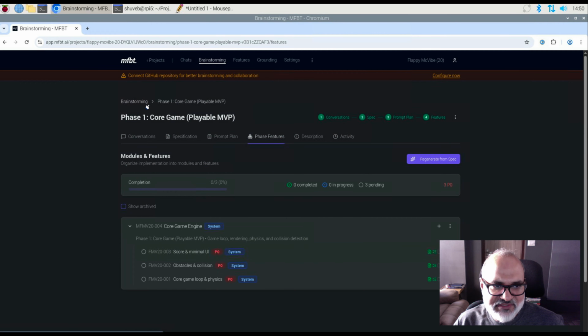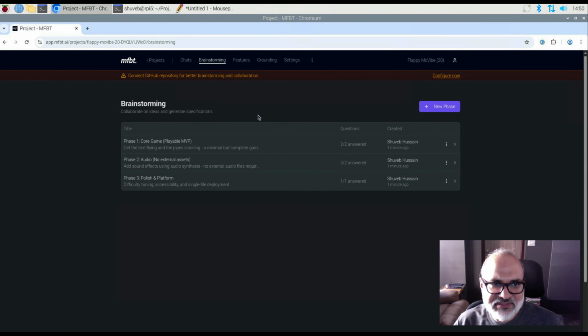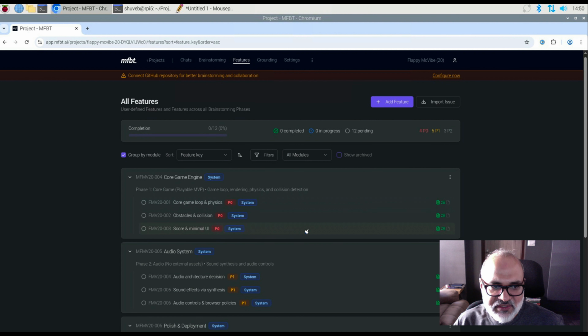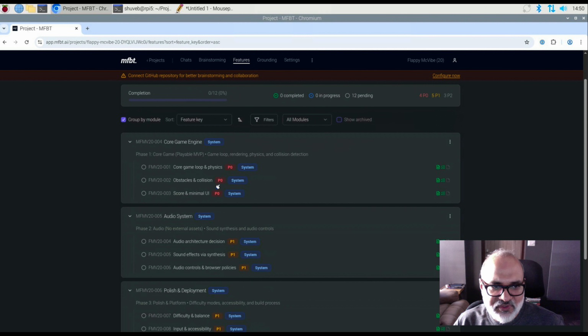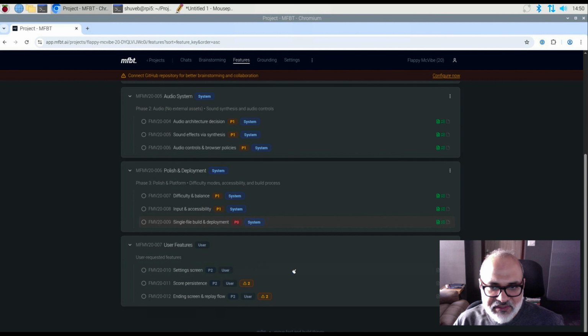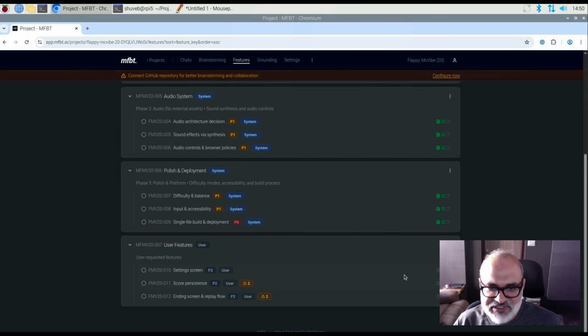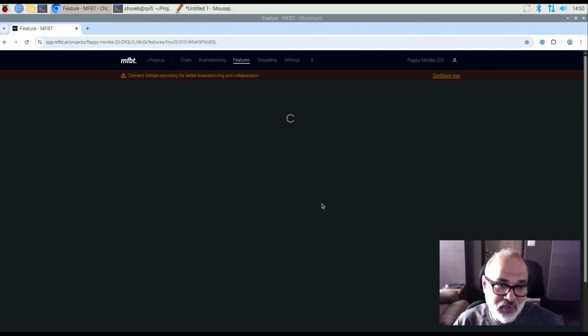Now, each of these phases contributes a bunch of features, and all of these features are now available in the global project features list. Now let's sort by feature key ascending. So there you go. You have core, game engine, audio system, polish, and deployment. All of these have a spec and a prompt plan, but we see that these user features are pretty new, and there's no spec and prompt plan as yet. So let's go into these one by one. I'll show you how collaboration also works.